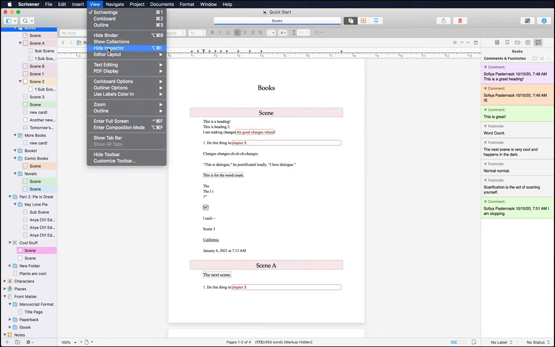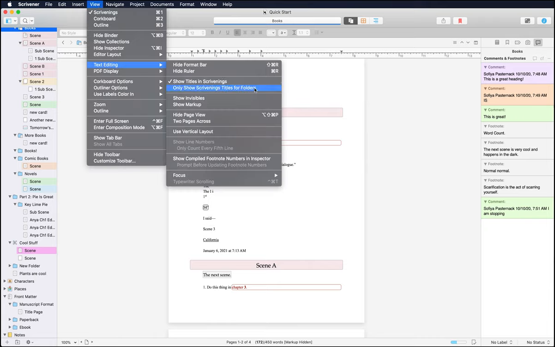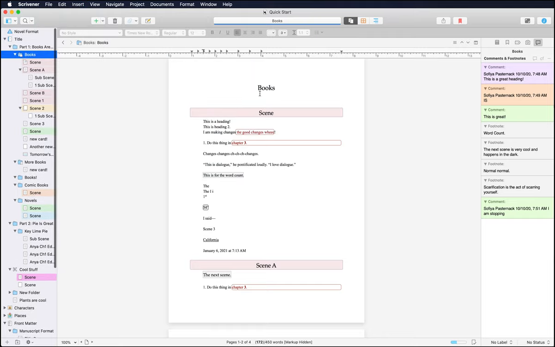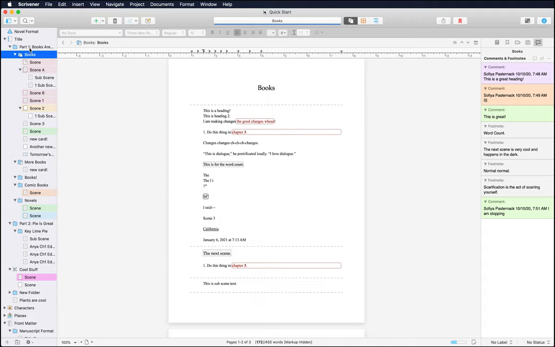And when you've got titles checked, you can only show Scrivenings titles for folders rather than individual scenes. So books is a folder, but scene is not a folder. So books stayed, scene and scene A did not.